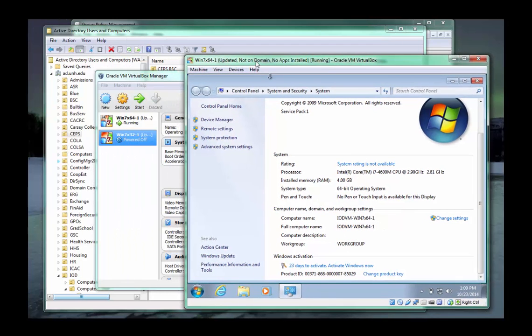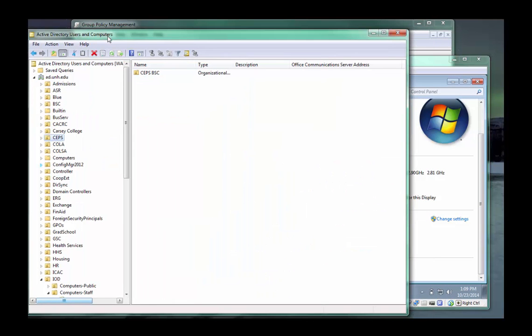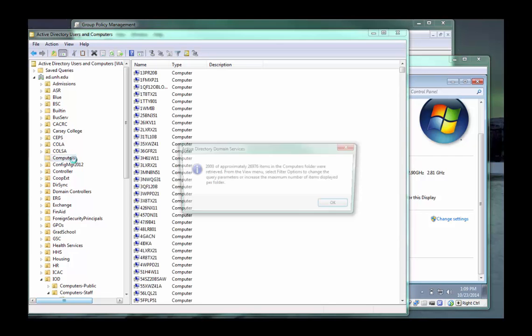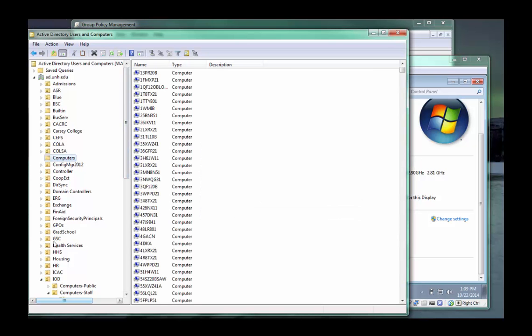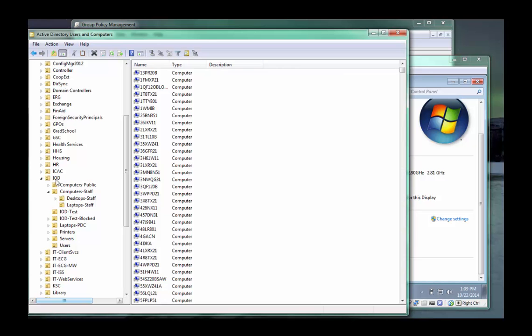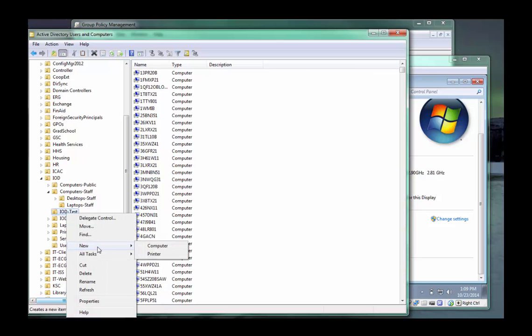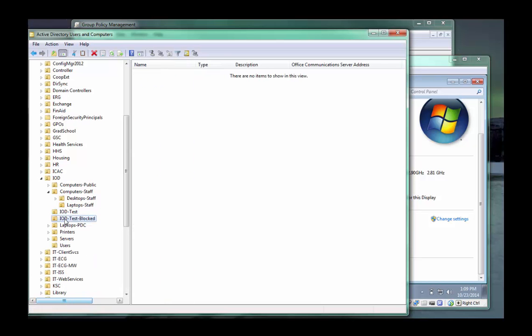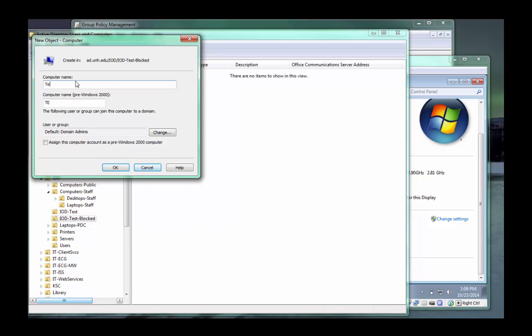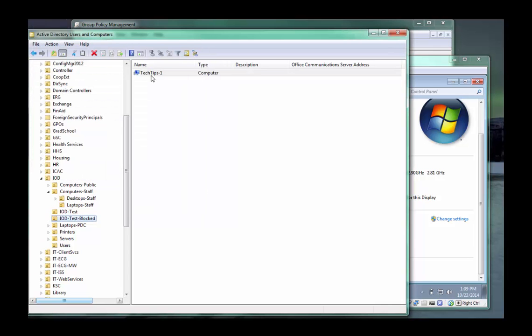The first thing I want to do before I actually join it is create the account here, because remember earlier we talked about how computer accounts automatically get created in the Computers OU. We don't want that. We don't want the AD accounts people to have to move stuff. So what you can do is right click in your OU and say new computer. I'll put it in this one. We'll call it Tech Tips 1. Okay, so now I have a Tech Tips 1 computer.